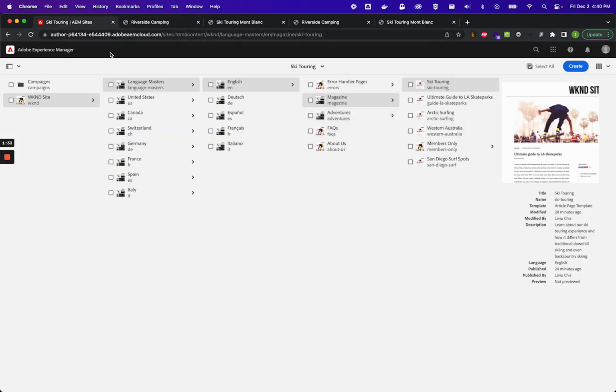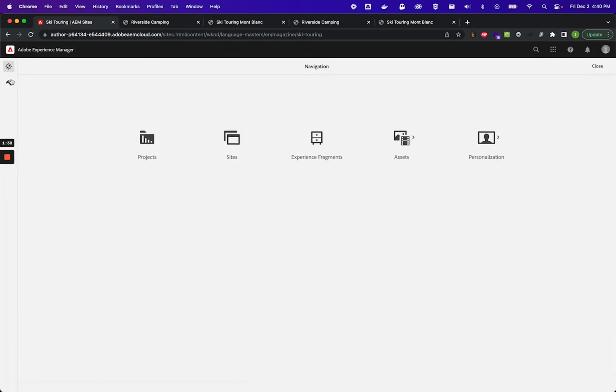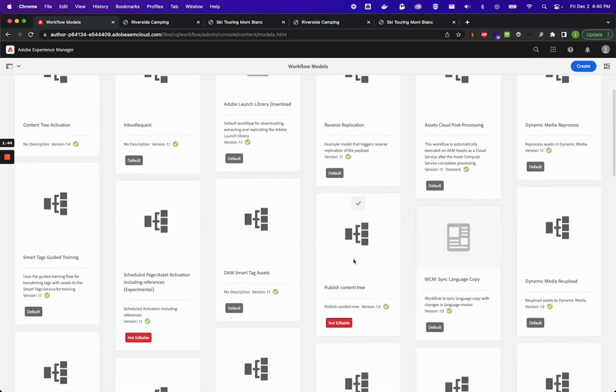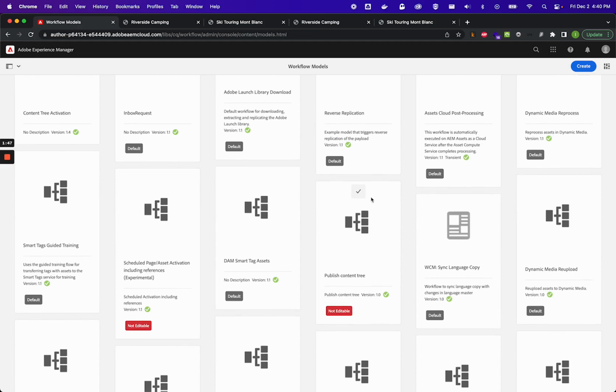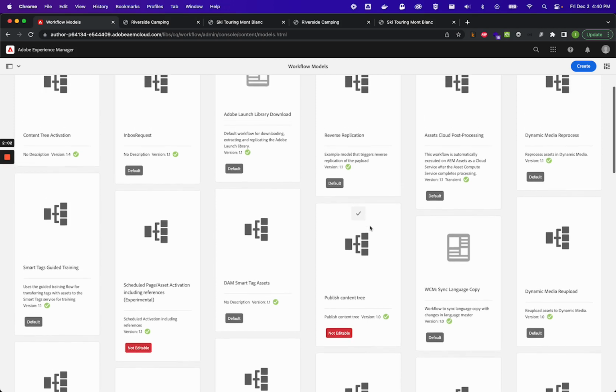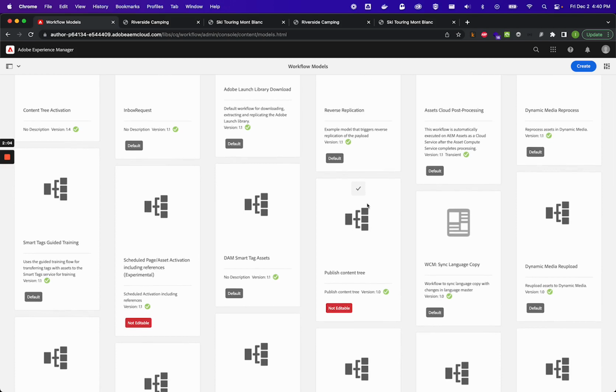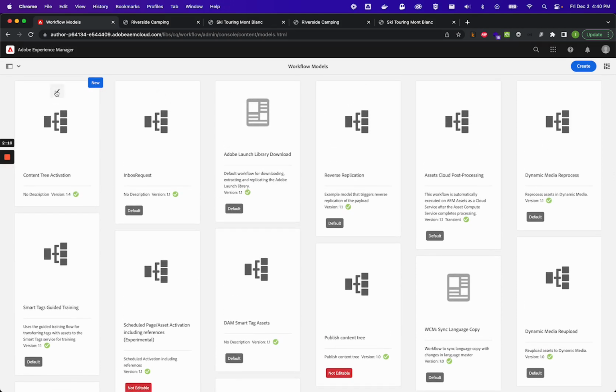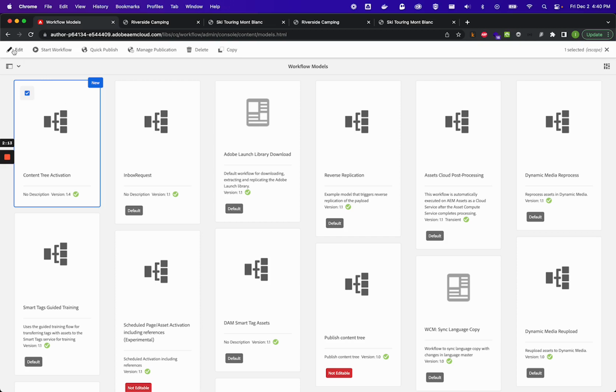So what we're actually supposed to do is use workflows. If we open up the workflows module, you'll see that one of the workflows that exist is called publish content tree. And this is the workflow that we could use, but in fact, this one's not editable. So what Adobe recommends is either copying this one and pasting it and then modifying it to suit your needs, or creating it from scratch. I tried copying and pasting it, and the resulting workflow is also not editable. So not really sure what's happening there. So I just went ahead and created one from scratch, and it's pretty simple to do.